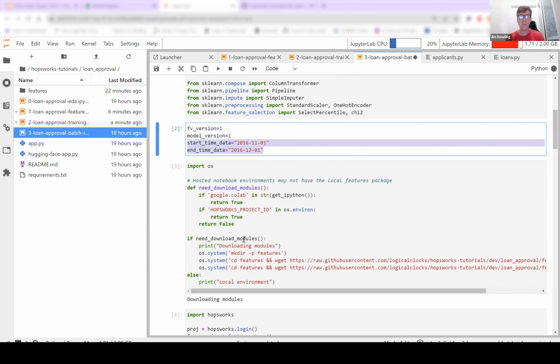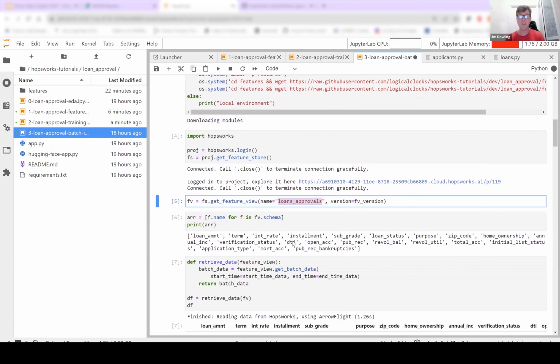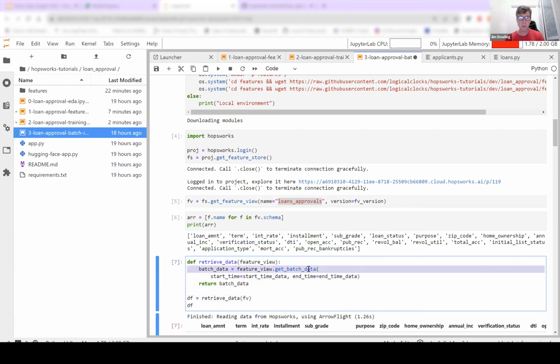This is the Google Colab code. We'll skip over that again. We log into Hopsworks. We get a reference to our loan approvals. Now this time, instead of getting training data, we're going to get batch data. So we call feature view.get_batch_data with start time to end time. In a feature pipeline where new data gets written, we'll be able to pull out that data and then score it, so make predictions with that range of new data that the feature pipeline wrote.